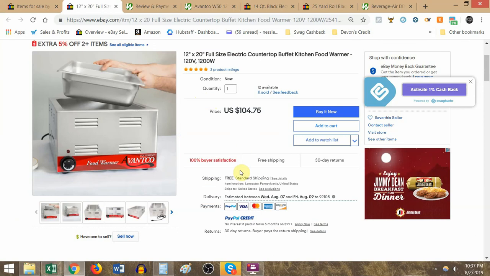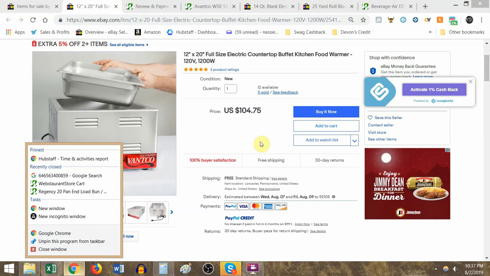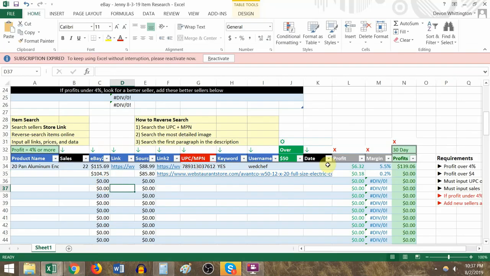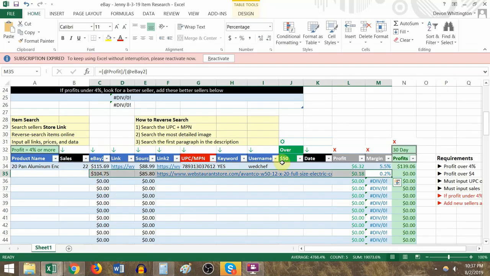If you're in Google Incognito mode for the United States using a VPN or Google Incognito, you should be able to see if there is free or charged shipping. You want to make sure that you add that price onto your eBay price as well. So we are barely at a profit with this item.